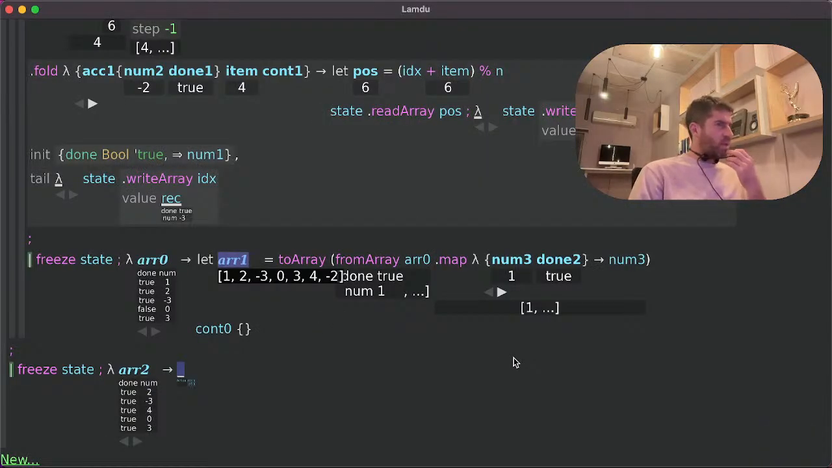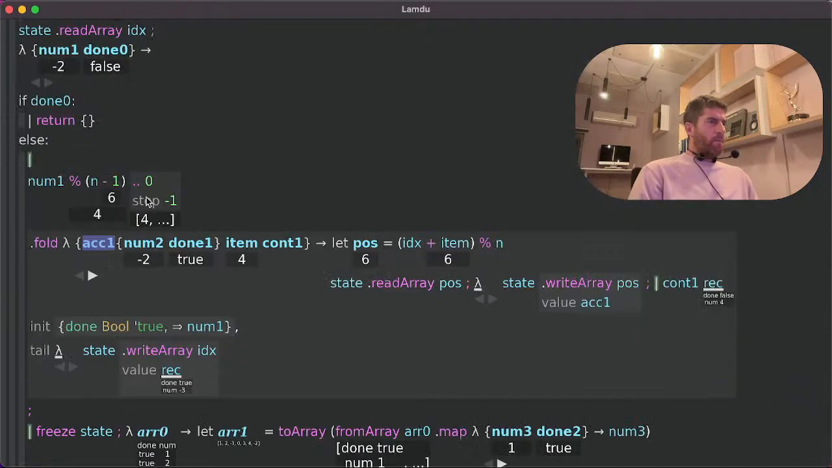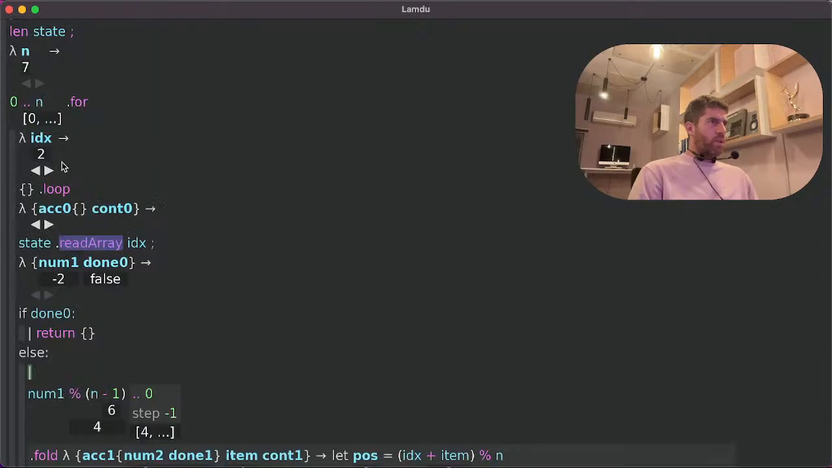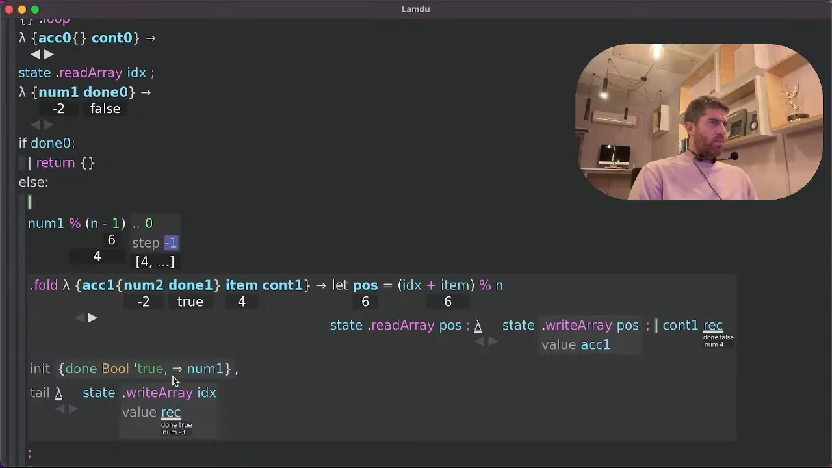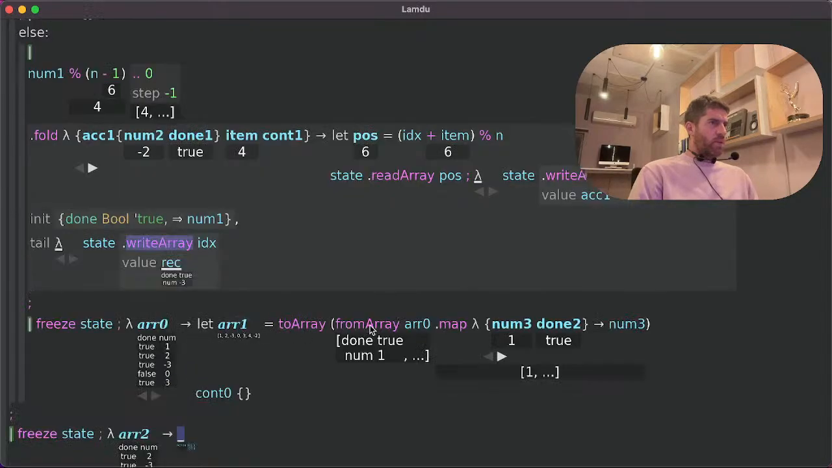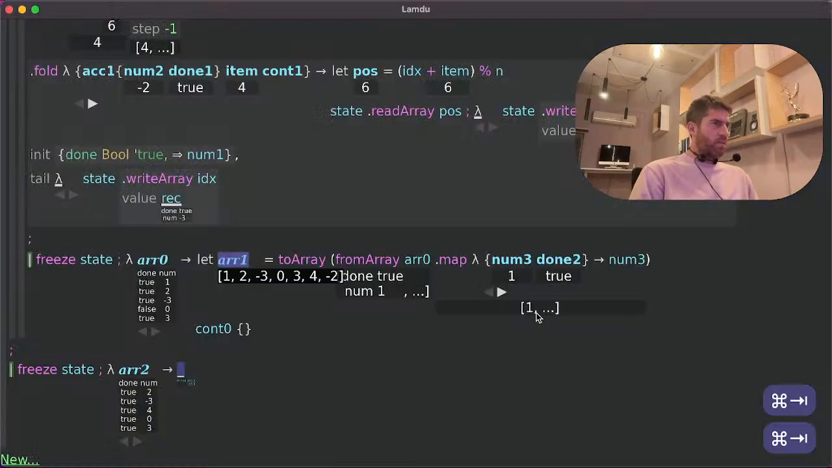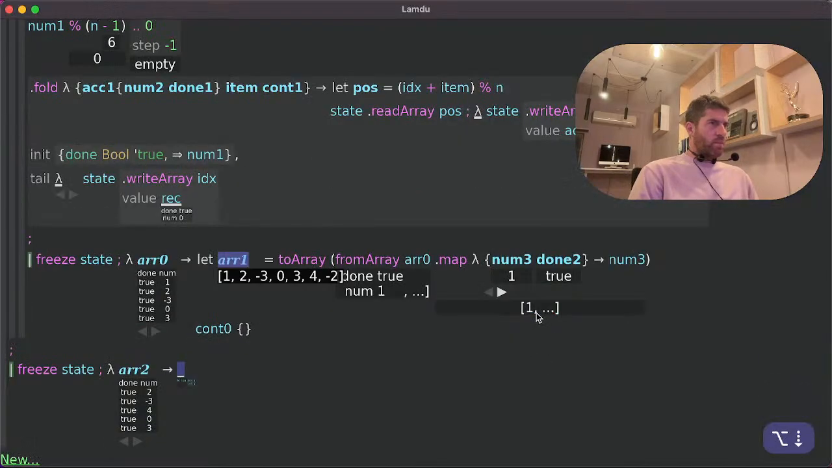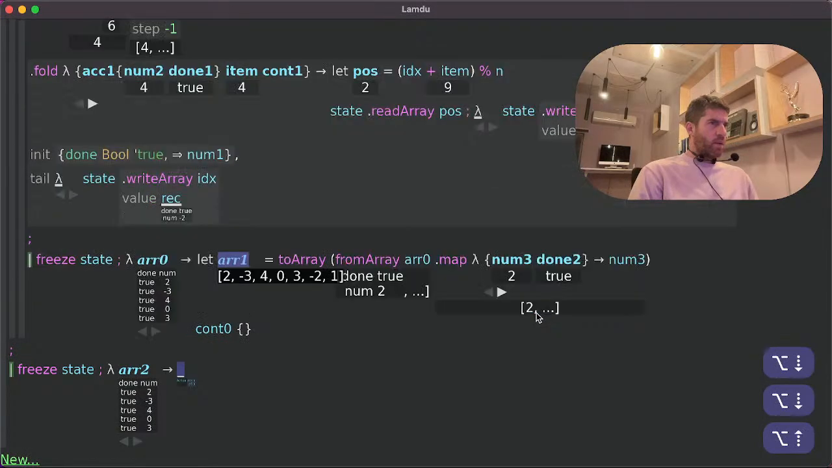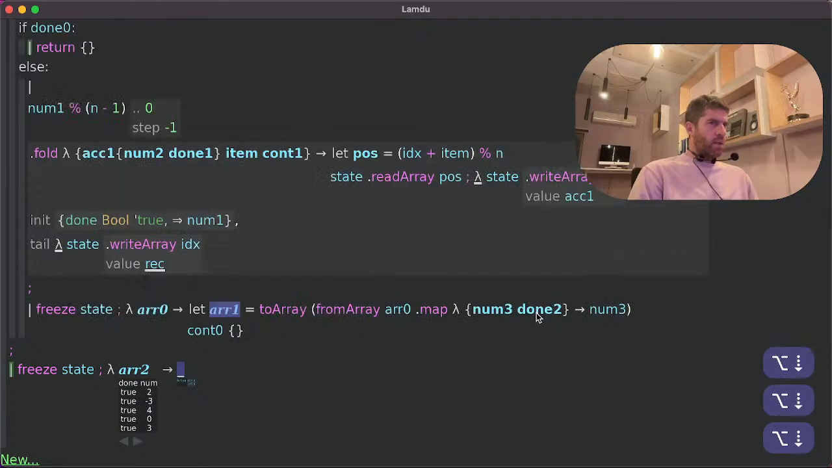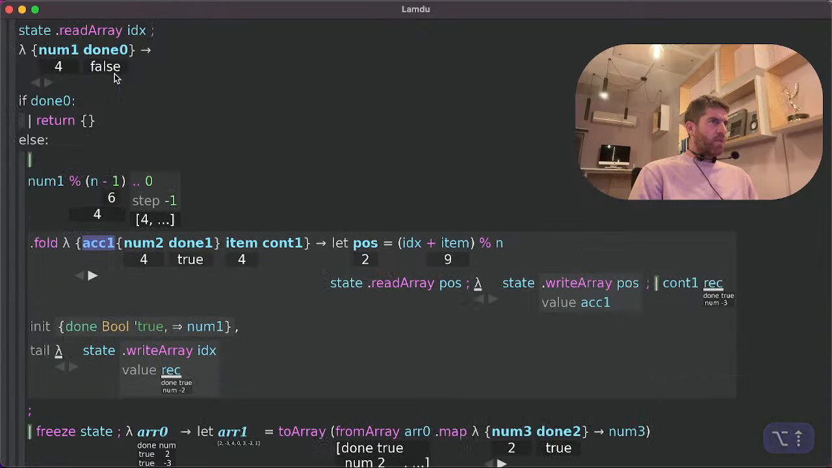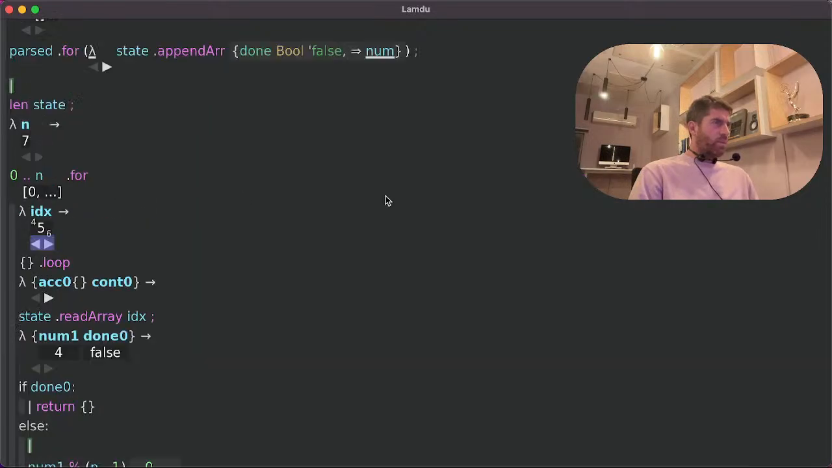Somehow skipped processing the 4. So we are in position 2. We're in position 2 of the array where the -3 is. Oh, wait, is this okay? Let's find the very last scope of this.